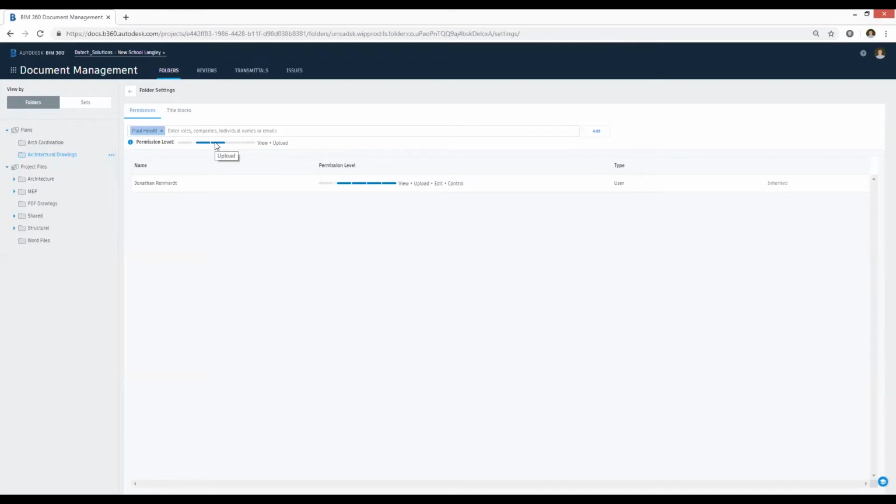So I'm just going to give him view and upload access in here as well. And I'm just going to hit add. So that's going to add him, and I can see anyone in there that's been added to the project. So I have been set up as an administrator on this particular project, so I have access to be able to remove Paul or remove a particular company as well.